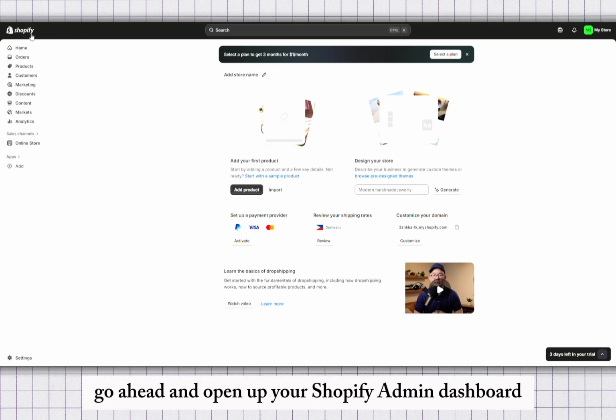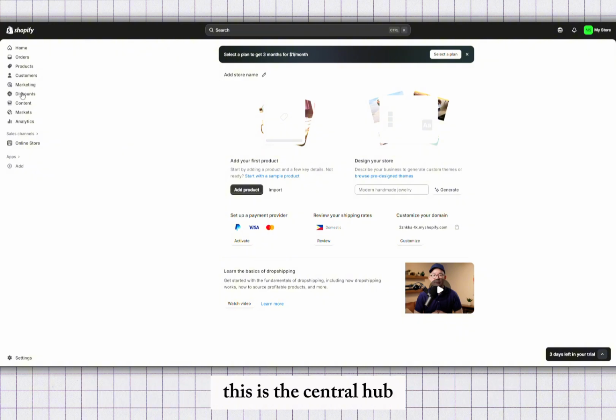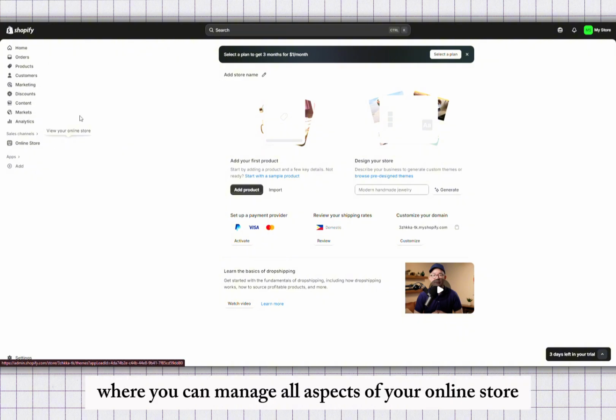To kick things off, go ahead and open up your Shopify admin dashboard. If you're not familiar with it, this is the central hub where you can manage all aspects of your online store.